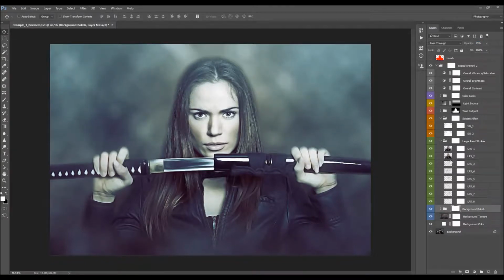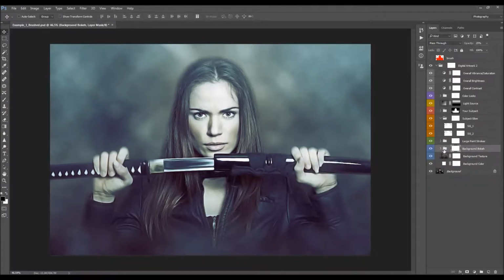Okay, and if you wish to remove some of the strokes, you can simply hide a layer or just brush with a black color in this layer mask, and you're going to start removing the strokes. Okay, and here we've got the background bokeh.